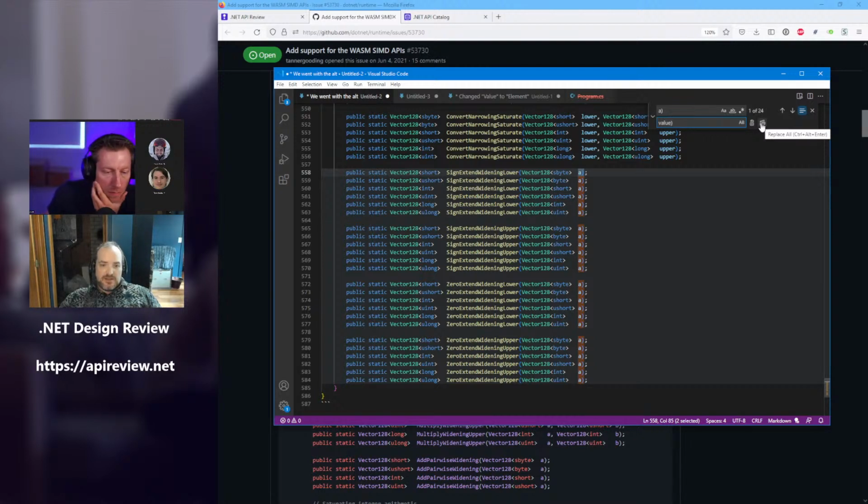Okay, and all these extend widenings, those were value, not vector? So value is the word I should replace these with.